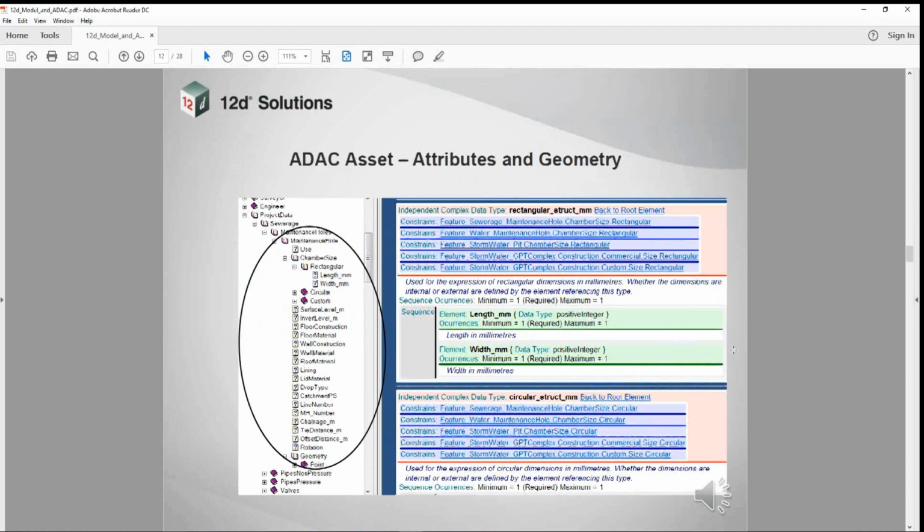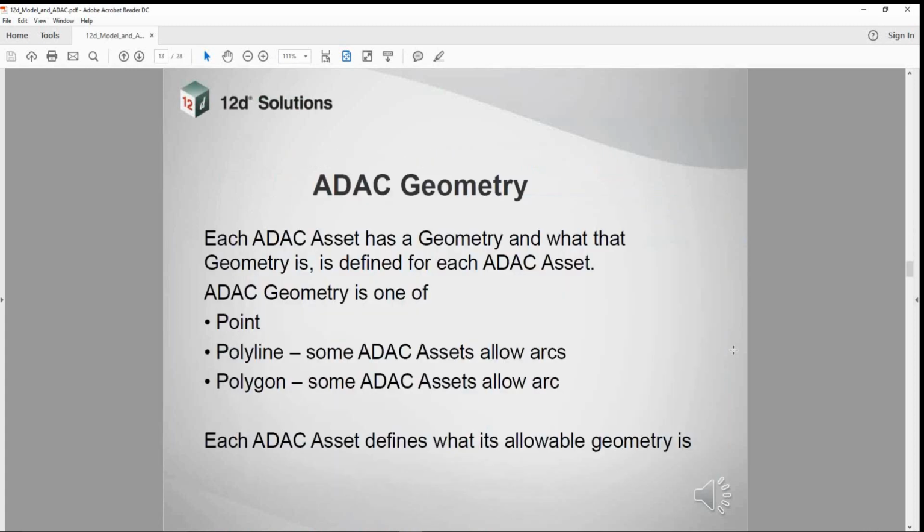So here's the ADAC assets, and for this one here, a sewage maintenance hole, there's all the information about the assets available and how you pick them up. This help file is available on the IPWA website.